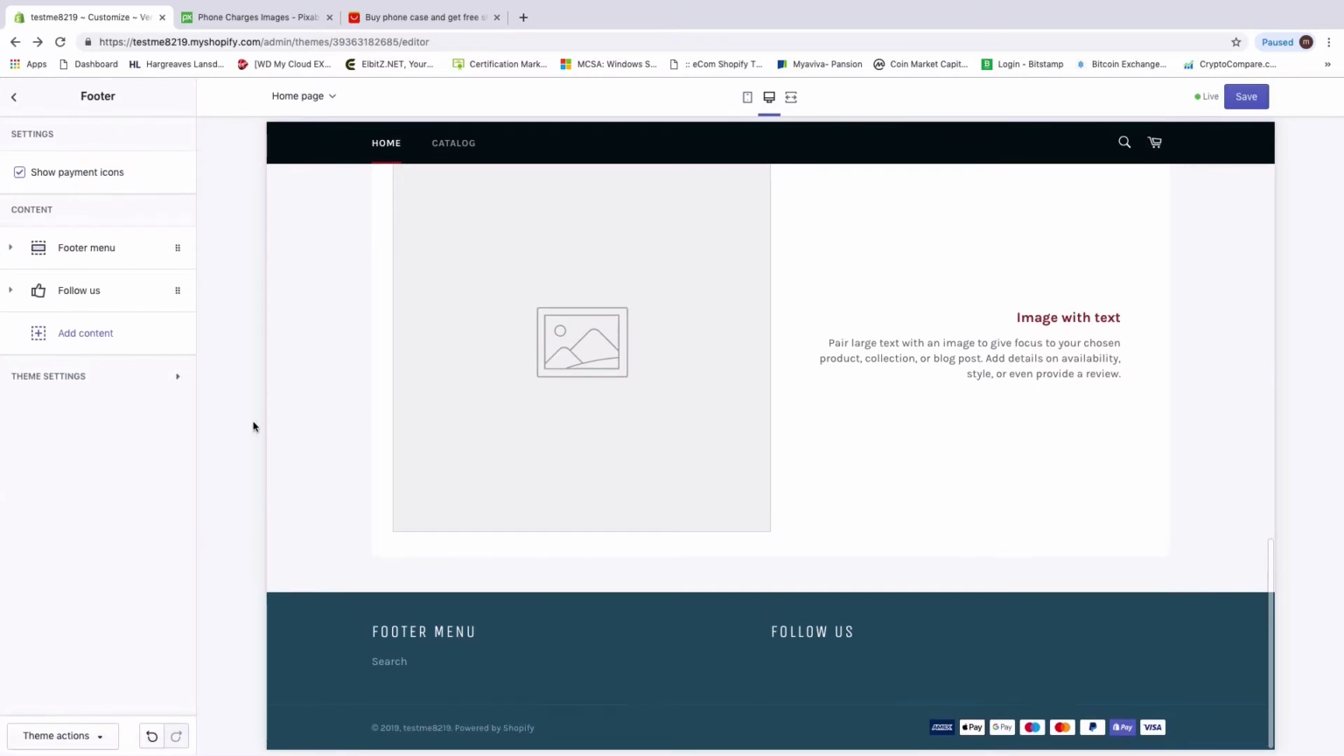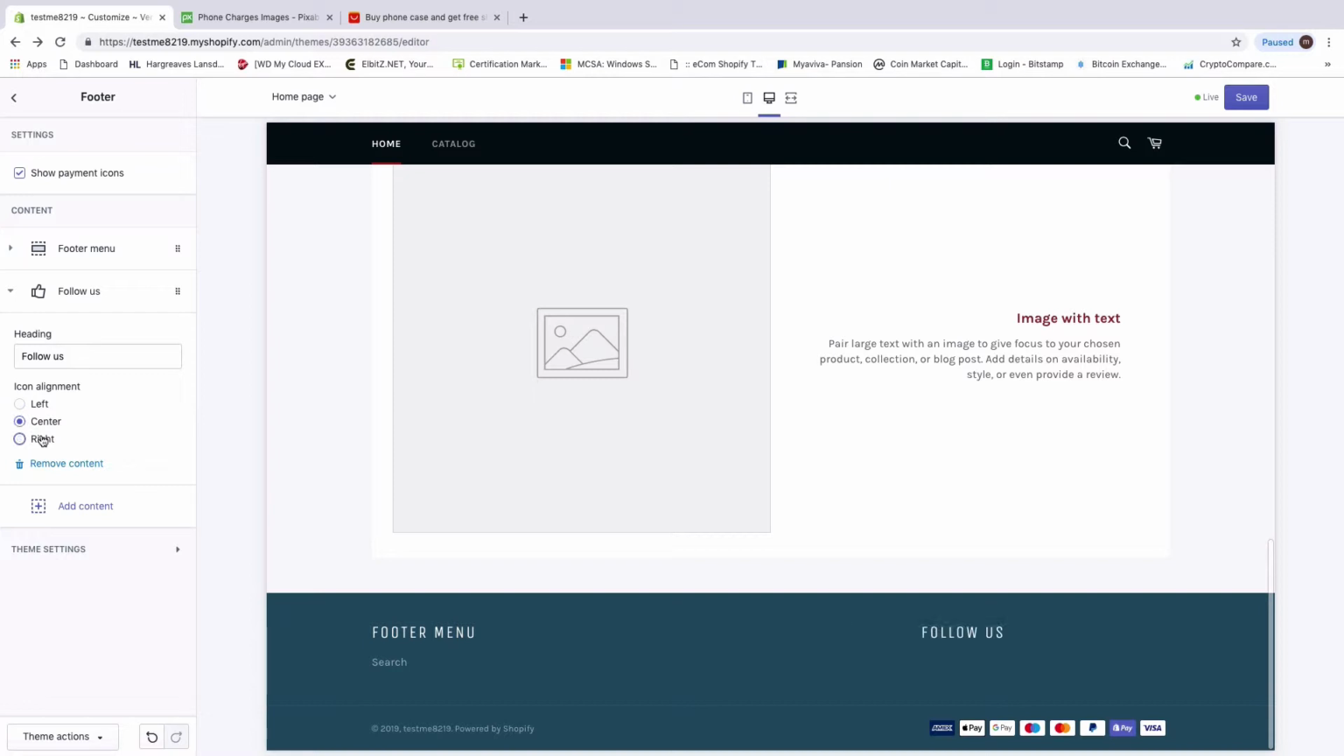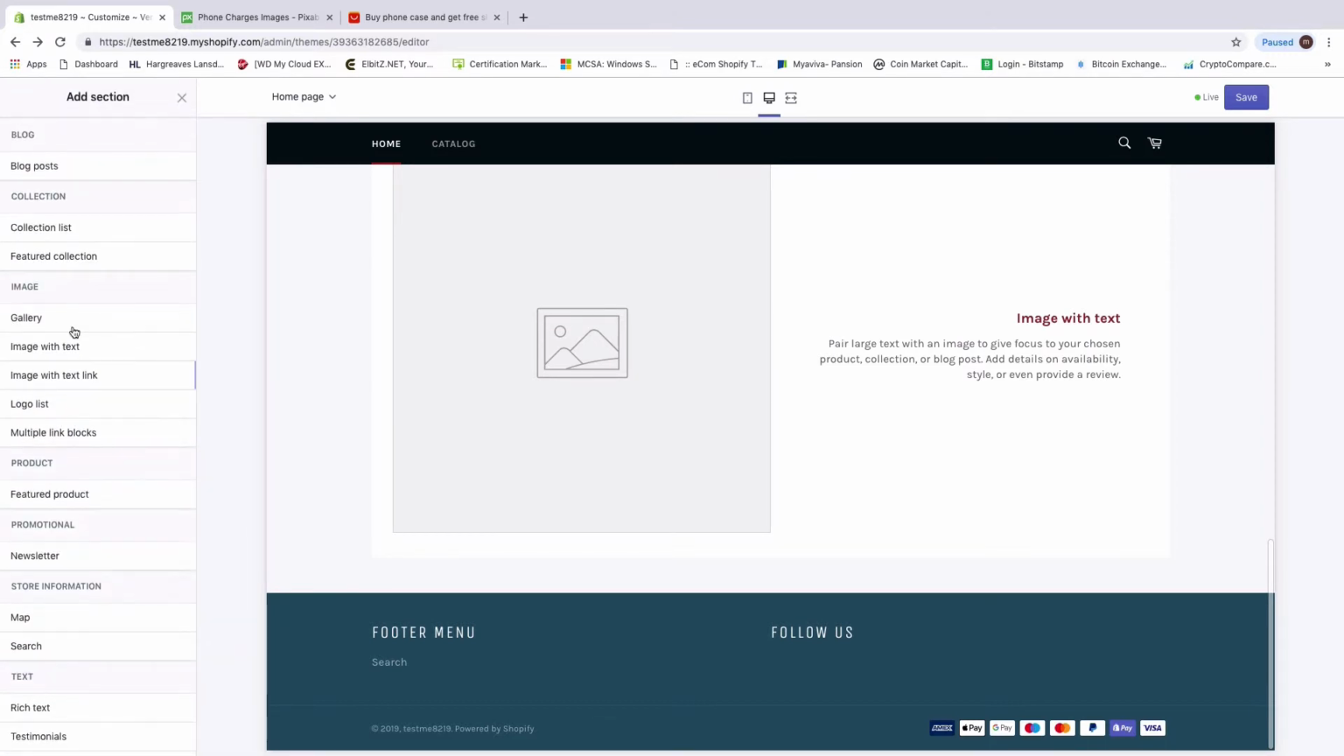Then you come to the footer section, where if I expand footer, you could change the menu. Say follow us, or there's already follow us. You could say main menu up here rather than footer menu, and you could link your main menu up here. You could follow us, that would be your social media. You could put all your social media icons up here, and then they could link to your social media sites. And then you could add more content. So you could have newsletters up here. So that's the footer.